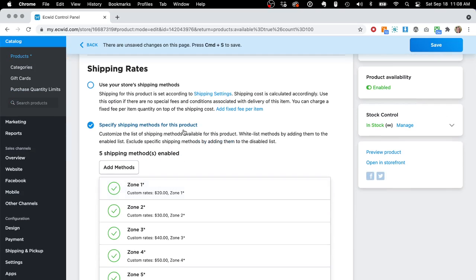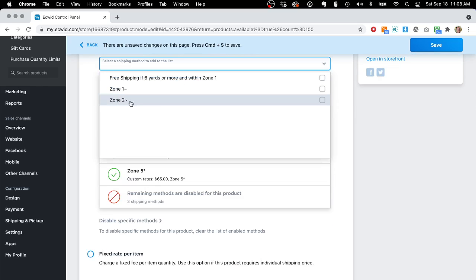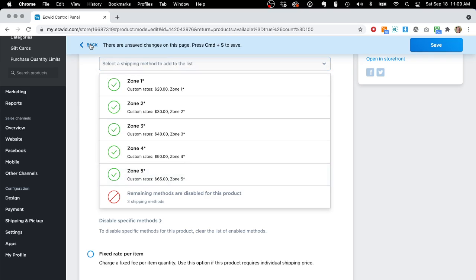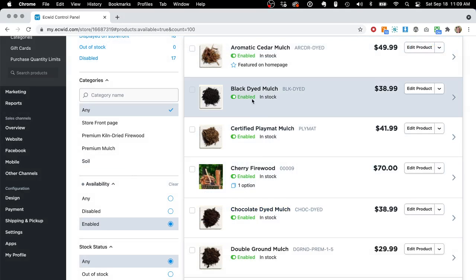And so I went through all the products, and when you go through the products, you can see that these are the zones that will apply when somebody's checking out with this, but you can also add. And if I add, you can see that I have these additional zones that I could add, but I'm not using these because for mulch, we're going to use the ones with the asterisks. And then every product was set up just to use, let's go back.